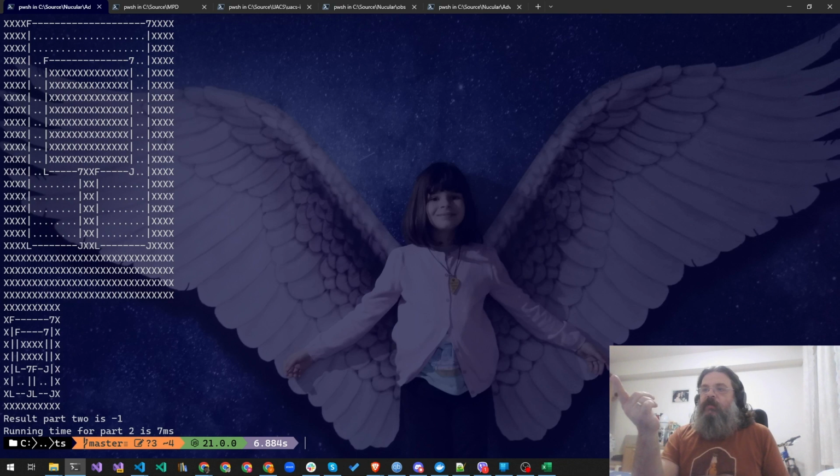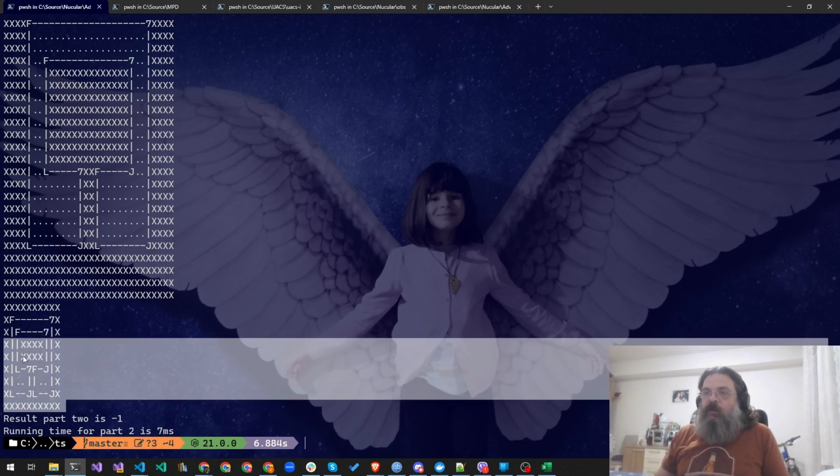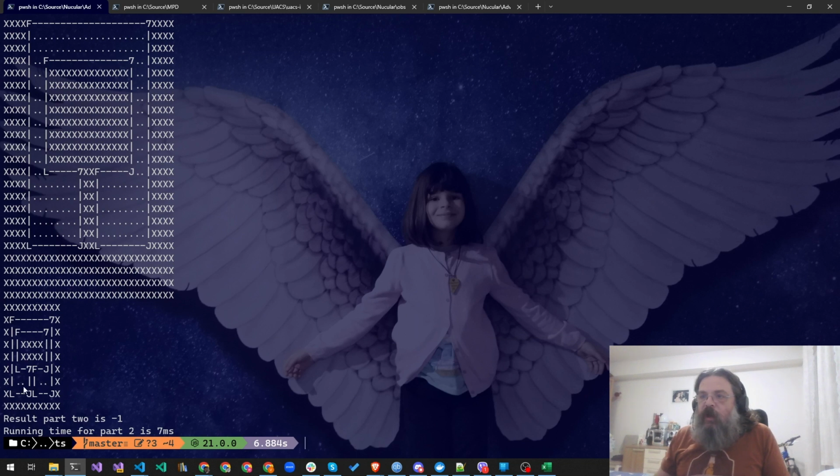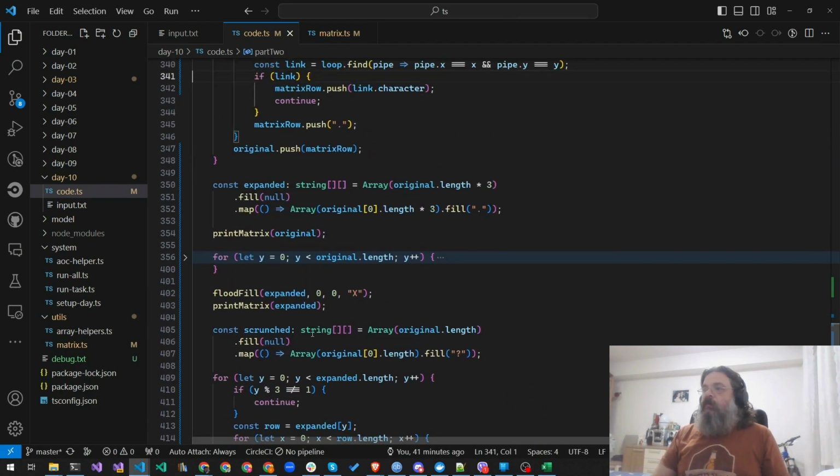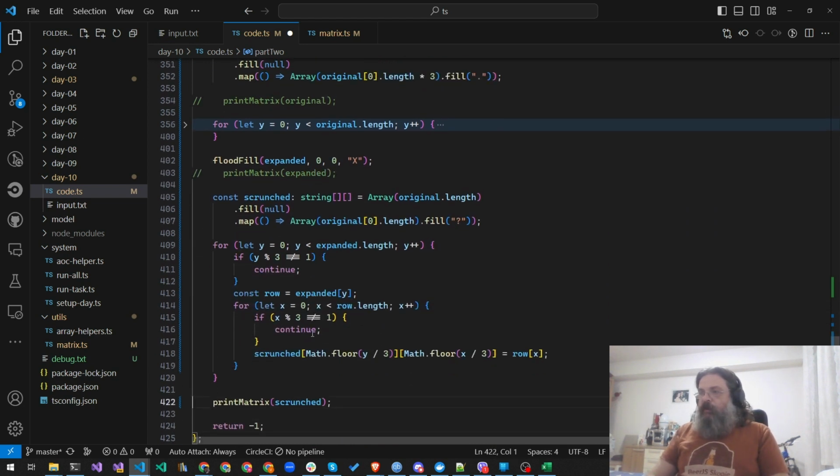So we have the expanded and the flooded, and then we scrunched it up, and as you can see, we still have our line, we still have our inside outside parts, and we have our inside parts. So what we need to do, instead of printing it, we have print here, we have print here, we have print here.